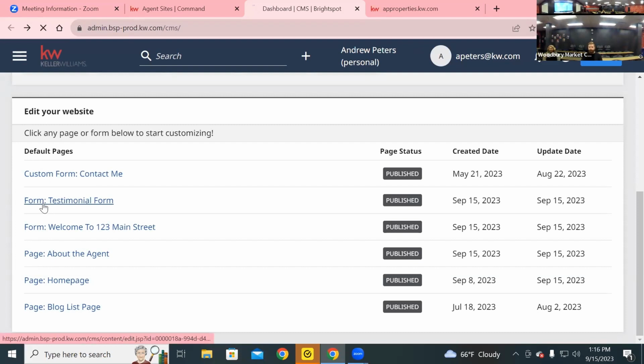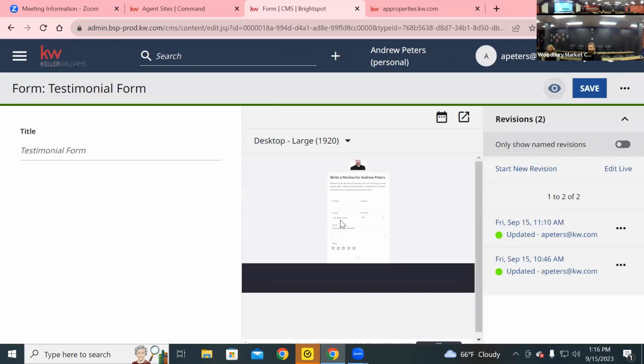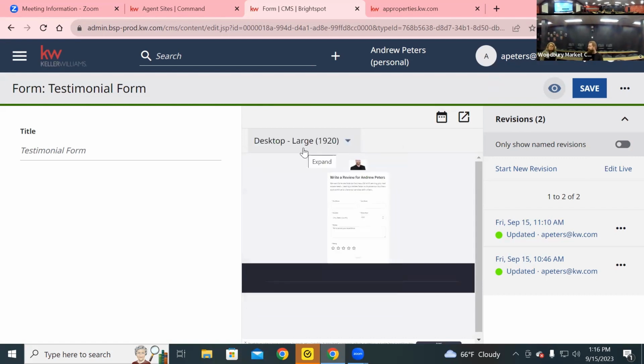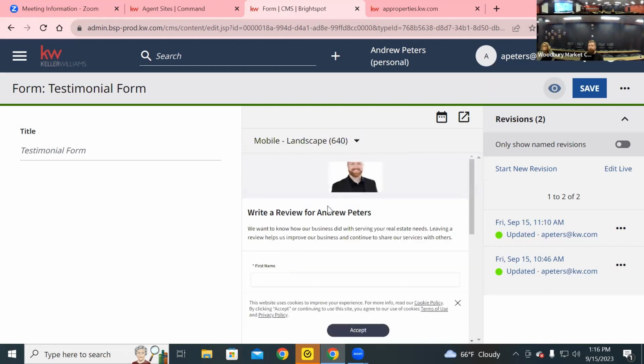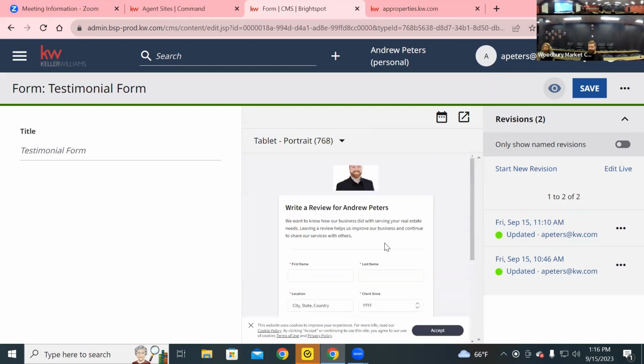Next one, again, testimonial form. So if I click into here, this is the form that your clients use. So they're showing us how it looks. You can change different views, and I highly suggest as you're editing a page, you look at the different views because a page can look amazing on a desktop and then really horrible on a phone. So as you're editing these pages, go through, make sure you're testing the different options and that it looks good on all of the devices.